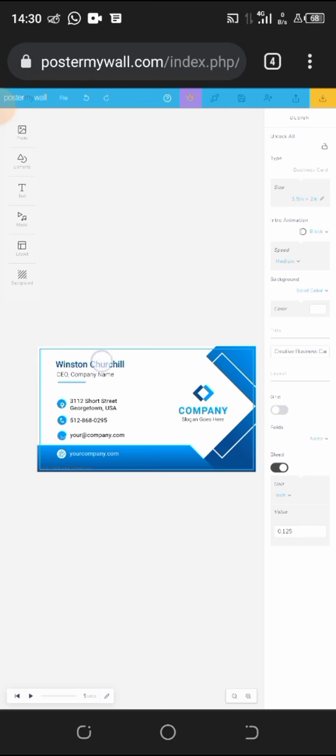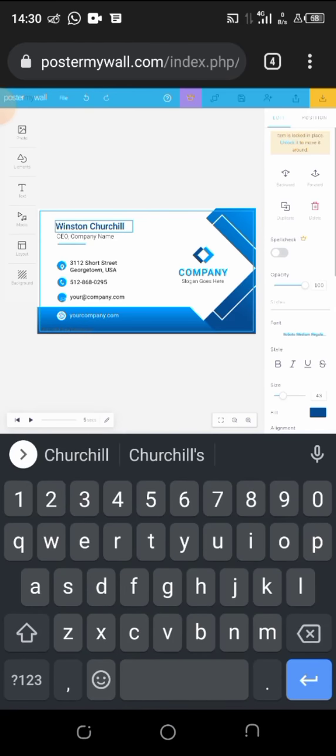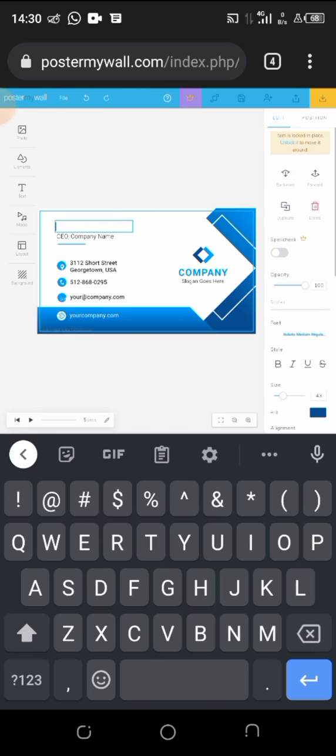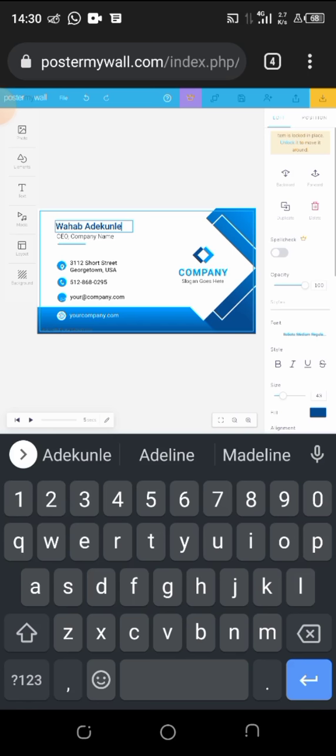So first thing first, I want to input the name. Click on it. It's going to open up for you. It's going to highlight for you, but it's not going to move out of place. So we'll start with the name. And I'm going to type that Winston Churchill name there. I'm going to remove that and put in Wahab Adekunle. All right. Okay.